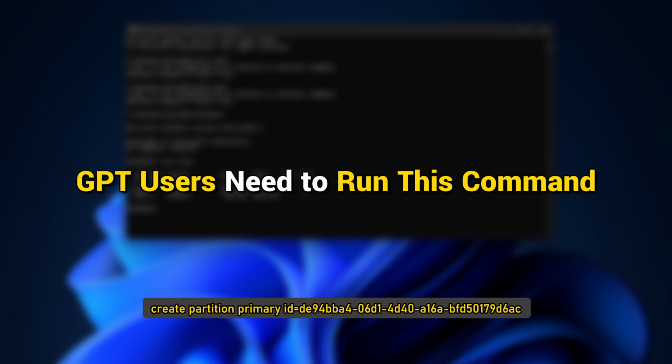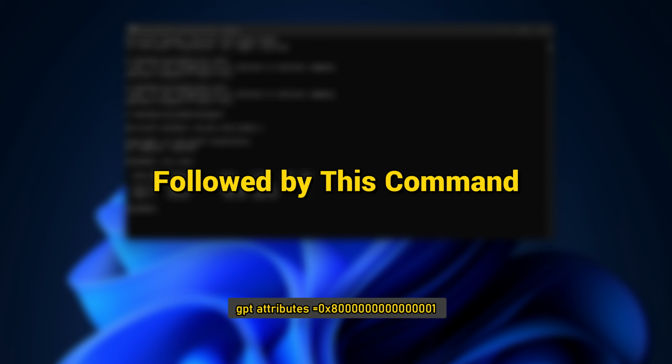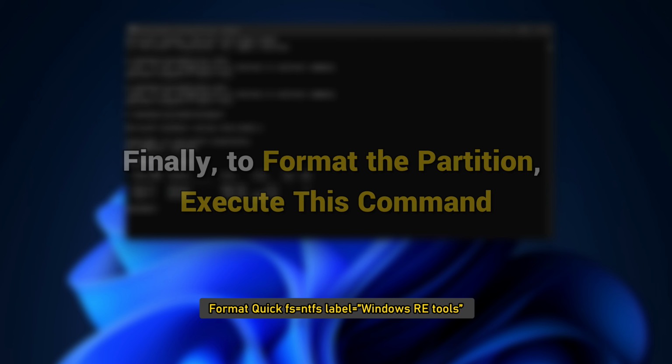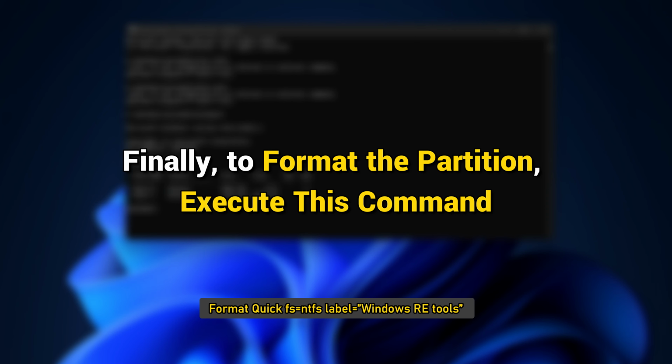GPT users need to run this command, followed by this command. MBR users should run this command. Finally, to format the partition, execute this command.